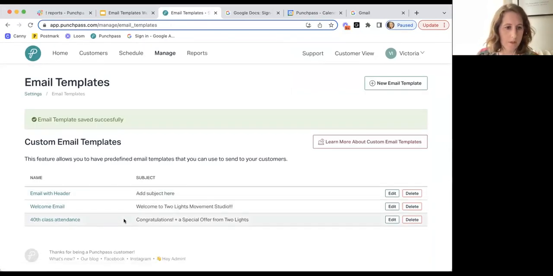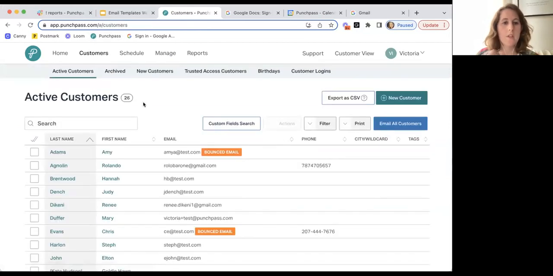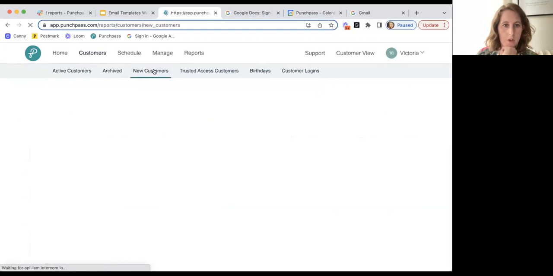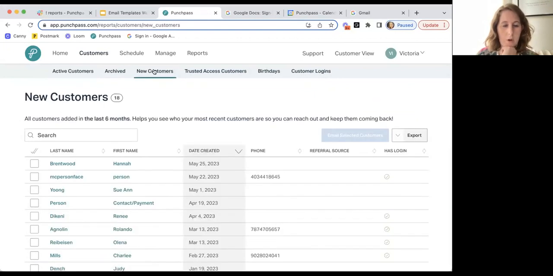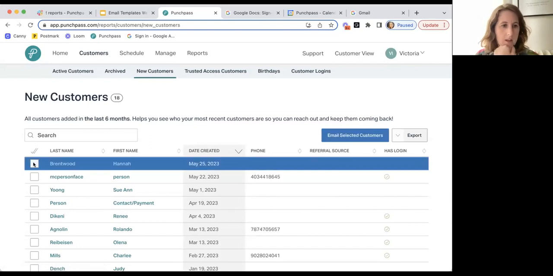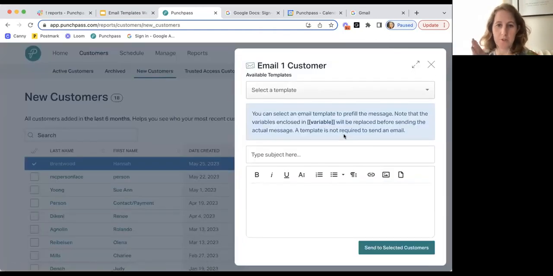So now I have a couple different email templates here. I'm going to click into my customers list. And if you don't know, we have this lovely area called new customers. And as people sign up for accounts with you, you can always check this list and say, oh, we have somebody who signed up today. I love it. It wasn't intentional at all. And I'm going to go ahead and select them and say email selected customers.